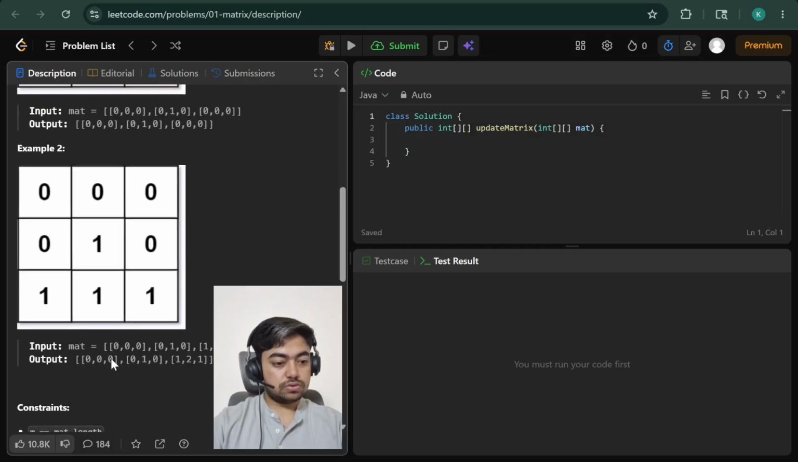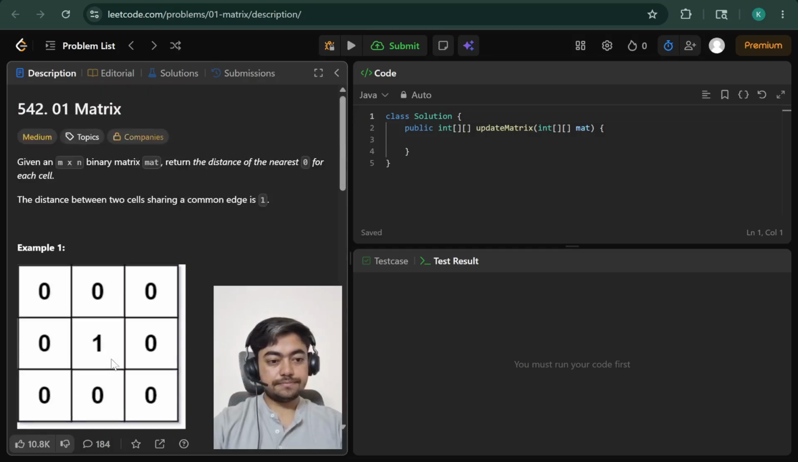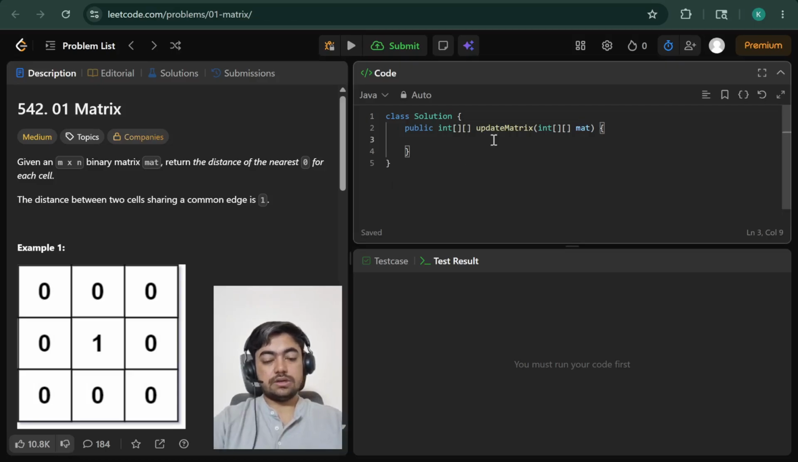So yeah, this is a straightforward problem where we can utilize maybe BFS and initialize the search from each 0 with the initial counter as 0. So yeah, let me quickly write the solution.